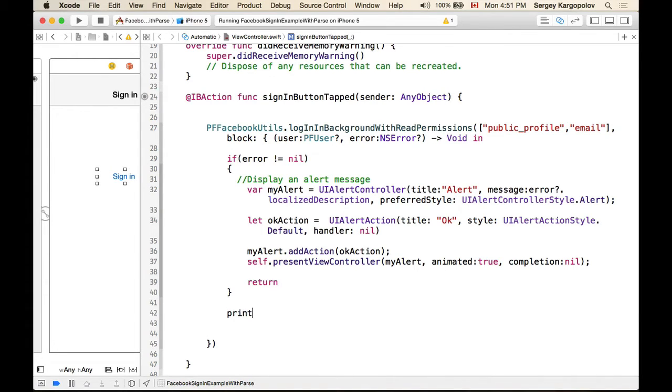Okay, but if everything was okay, then we can print out the user object into our console to see how it looks, and from here we can get the access token and user ID and other user details. So let's print out some other details like the current user token, for example, which we might want to use with Graph API if we need to.